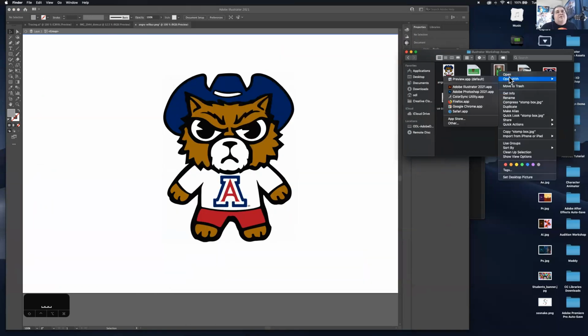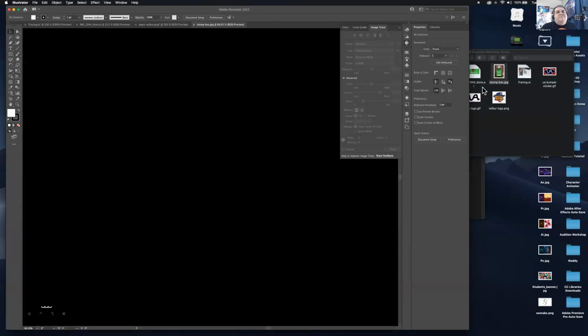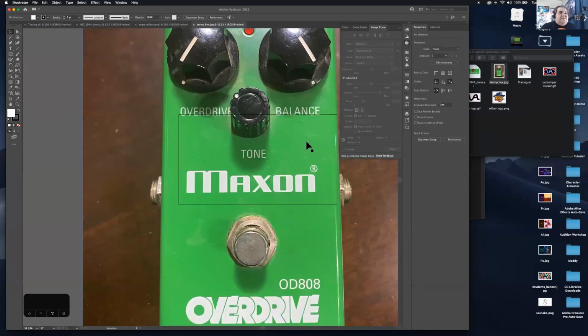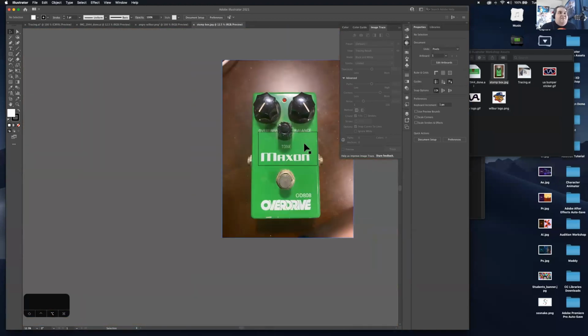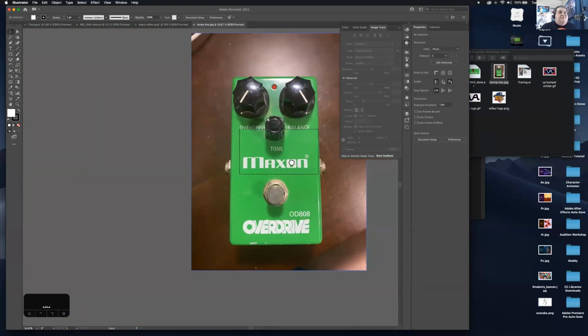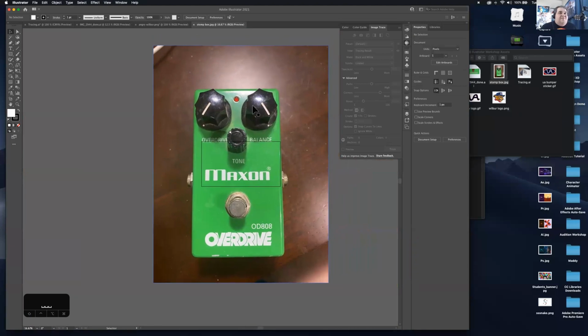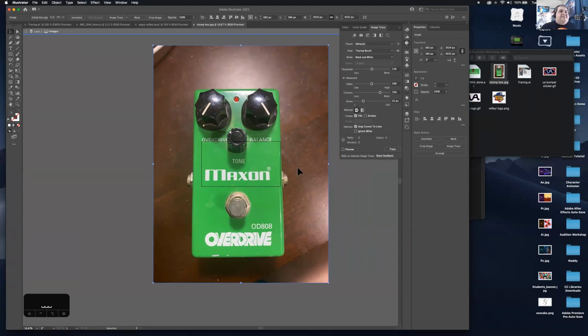So we're going to go ahead and open with Illustrator. Cool. And you'll see this is really big. It's going to take a while to cook, which is why we might want to rasterize it or cut it up first. I'm going to go ahead and just show you the worst case scenario. So we're going to work with this, and our goal is to grab this Maxon logo here.